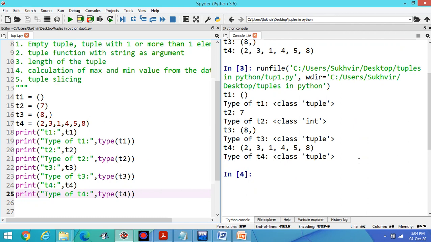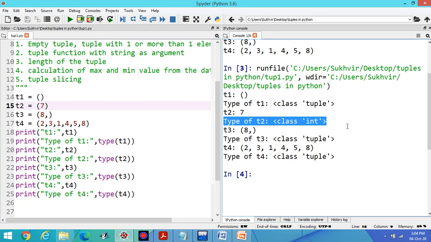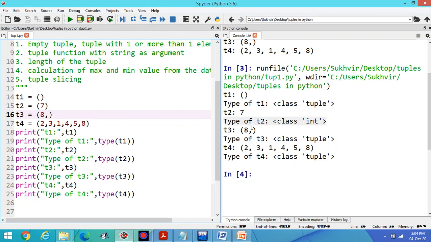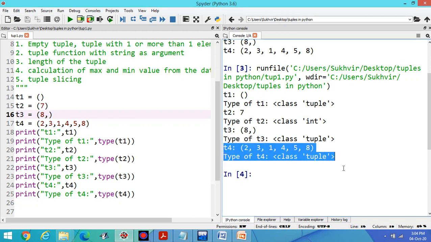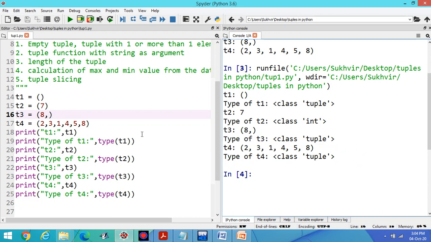Now look at the detailed content. First one is T1, it's an empty tuple. This one is the tuple, you can see the class here. What about the second one? If you are writing one element, T2 is equal to 7, it's not a tuple, it's an integer. But if you are writing a comma at the end, then it's a tuple. If you have to declare a single element, then you have to end that element with a comma. What about T4? These are multiple elements, no problem is there.